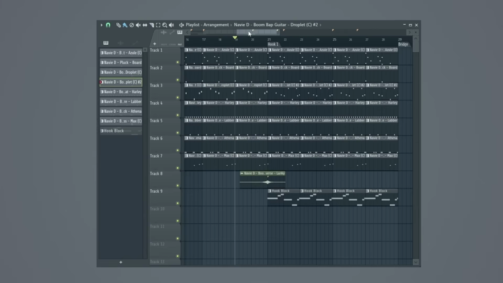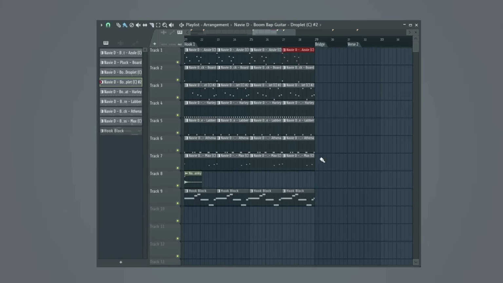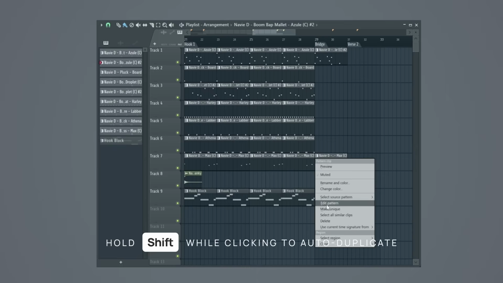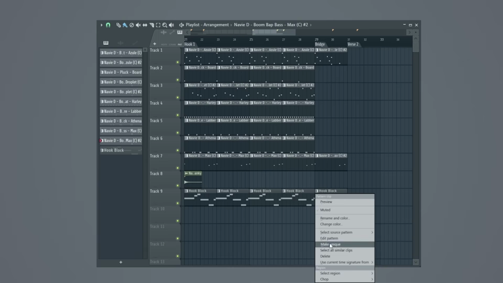From here, what I have mapped out next is the bridge, so let's experiment with the blocks that I currently have in my beat and see if I can use some of them to build a bridge. I'm going to duplicate a few of these blocks, my mallet, my bass, and my hook sound. And I will also make these unique because I plan on creating different patterns for my bridge using these exact same blocks. And here, I will just come up with something different.